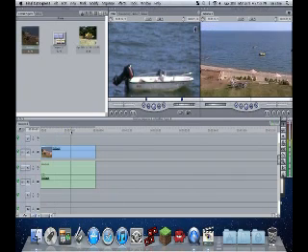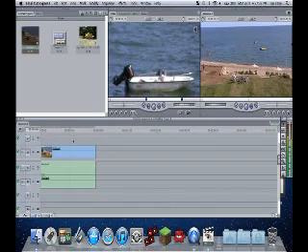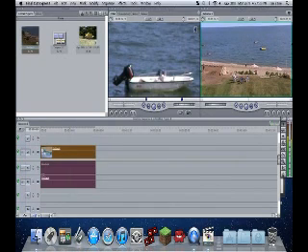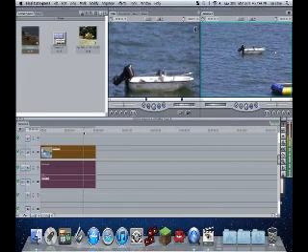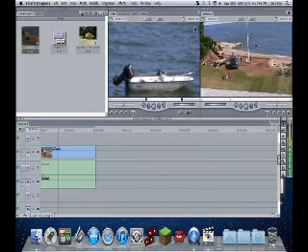So let's go back to that 4-second thing. When I go to 4 seconds, what's happening at the 4th second of this clip is what is being shown here. What's happening at the 5th second or the 6th second is being shown here. So basically it allows you to work with your footage frame by frame.